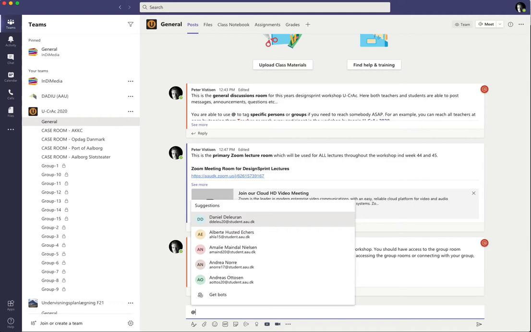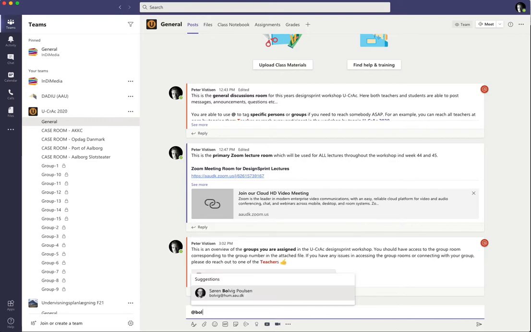You can also do this with individual persons. So let's say I wanted to tag my colleague Søren Bolvi, who is one of the teachers of the workshop. You can see I begin to write the at symbol and Bolvi, and it finds him, and you can see it highlights him.